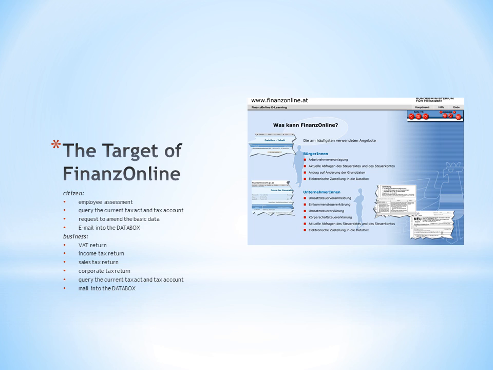For businesses, the VAT return, the income tax return, the sales tax return, corporate tax return, query to current tax act and tax account, and mail into the data box.